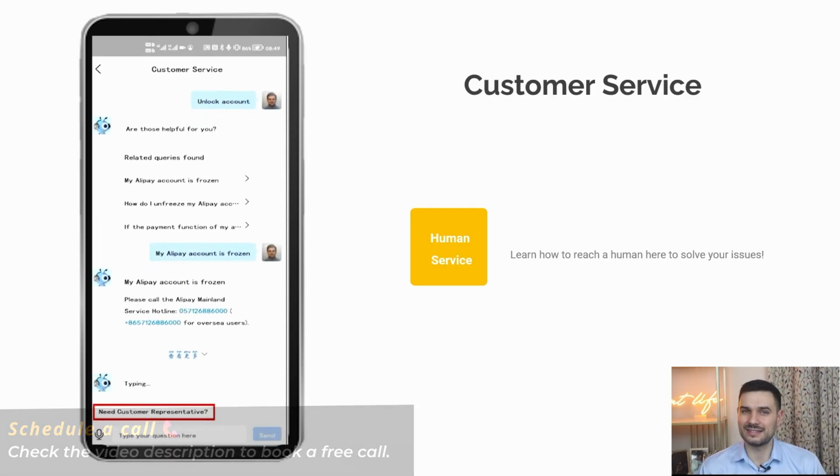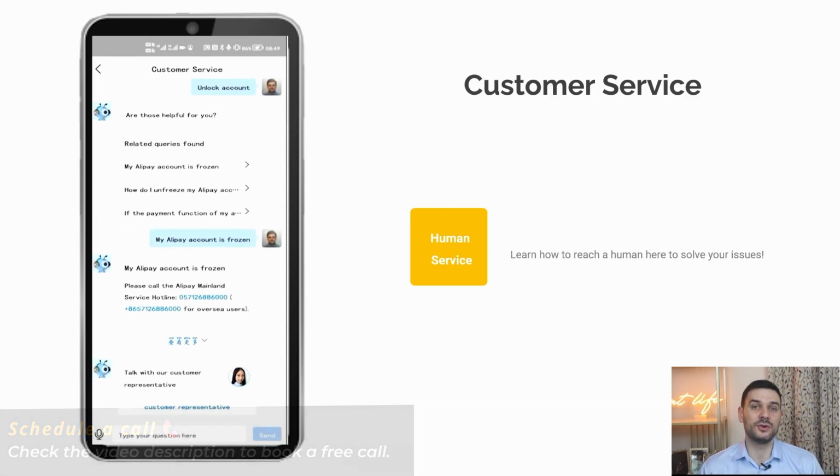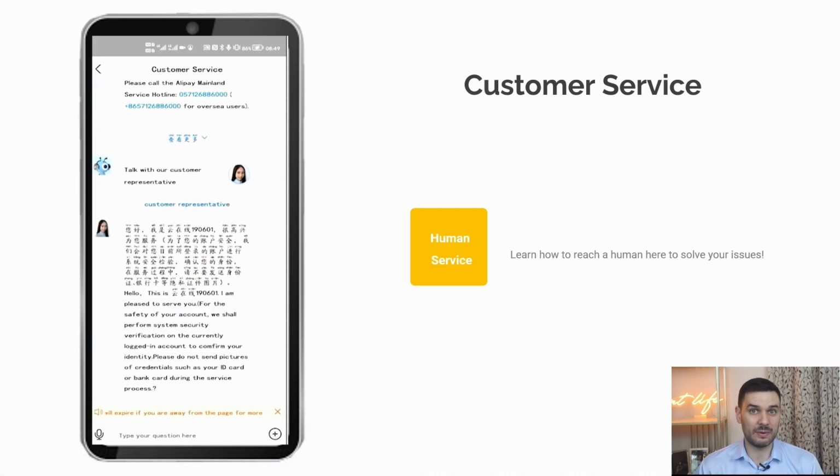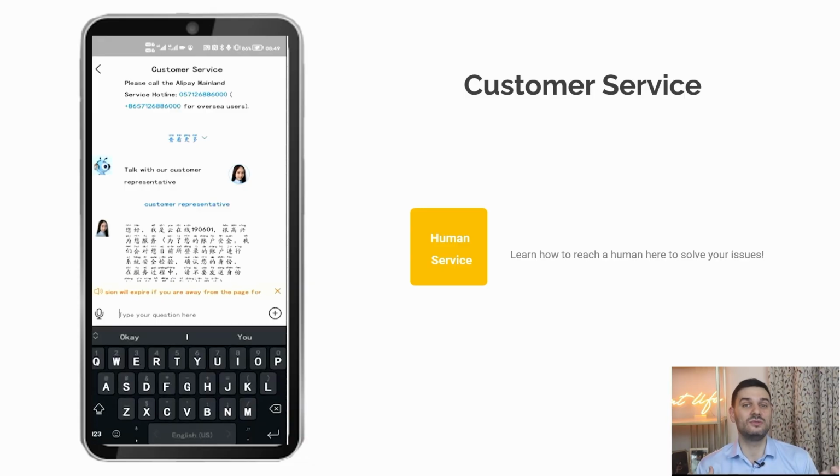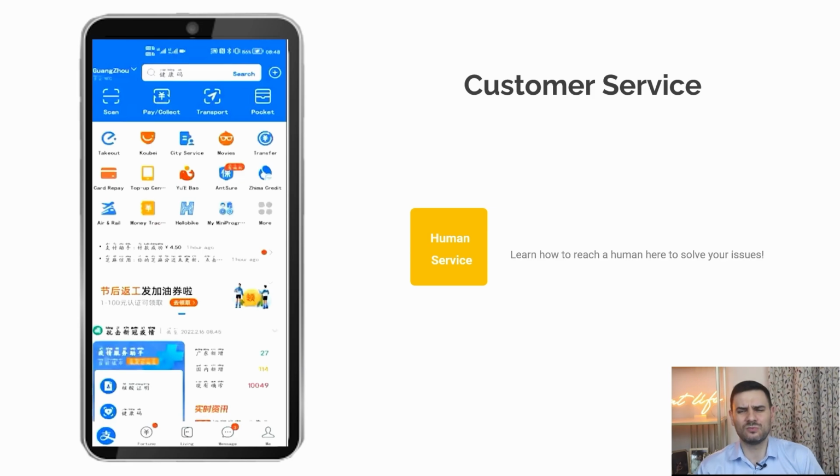Also, you're going to need to ask them a couple questions before you can get to a human being. Eventually, you'll be asked if you want to speak to a customer representative, as you can see on the screen. And at that point, you can continue chatting with the rep to be able to solve your issue with Alipay Tour Pass.